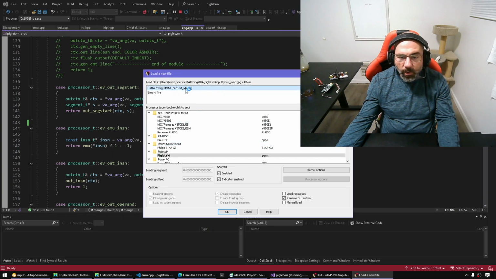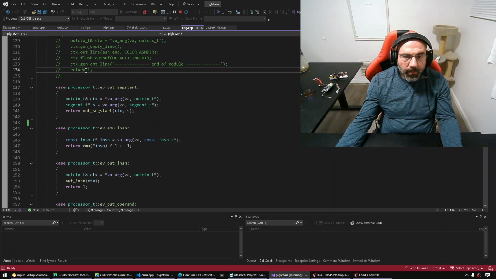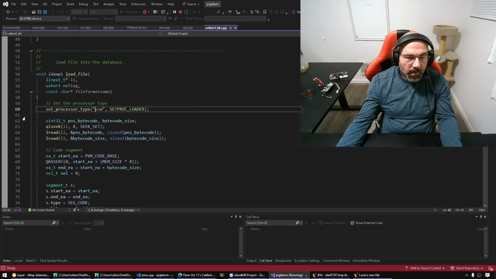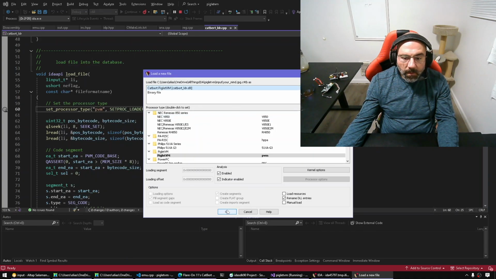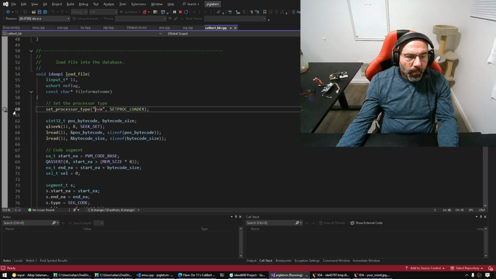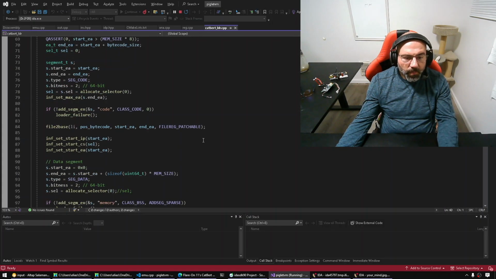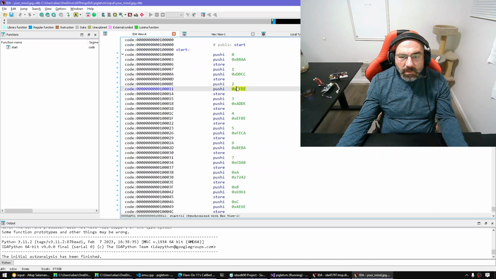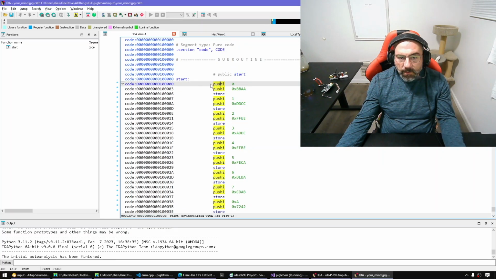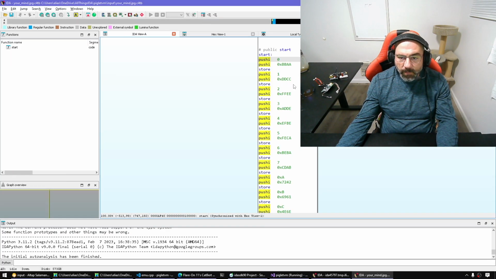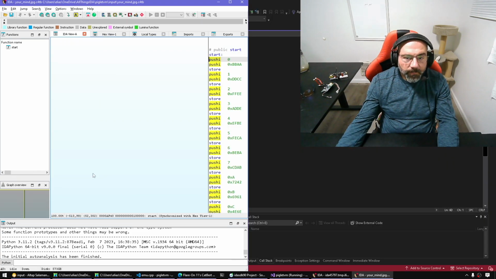So here the file loader recognized it. When I hit OK, the load file callback from the file loader will kick in, which it hasn't yet. If I put a breakpoint here, maybe the symbols are not correct, but anyway, I will have a breakpoint if I wish, and then it will work. And now what we see is the disassembly.